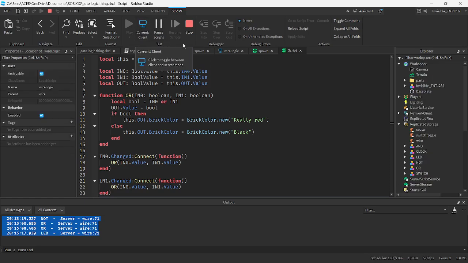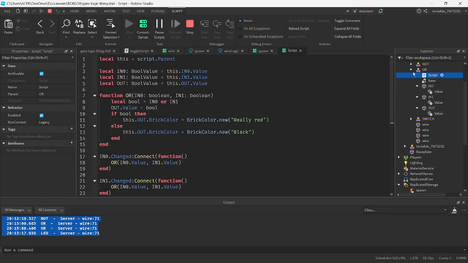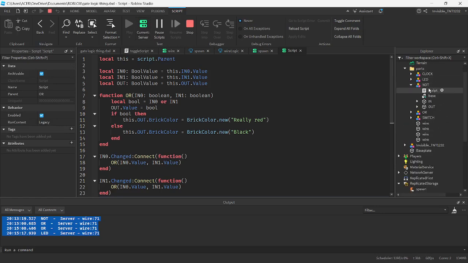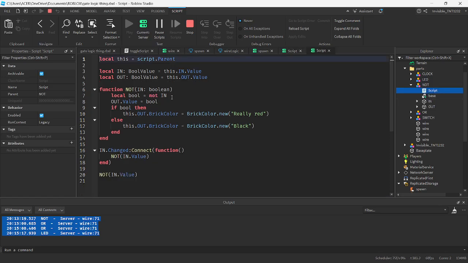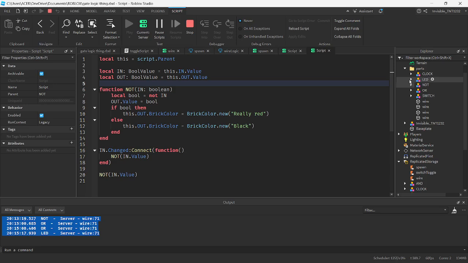Yeah, and then that's really how all the other stuff works. Like if I go to the not, literally just invert it, invert the in to the out. Literally just local bool is equal to not in. Whatever the input is, invert it. That's it. The clock, I did that now.